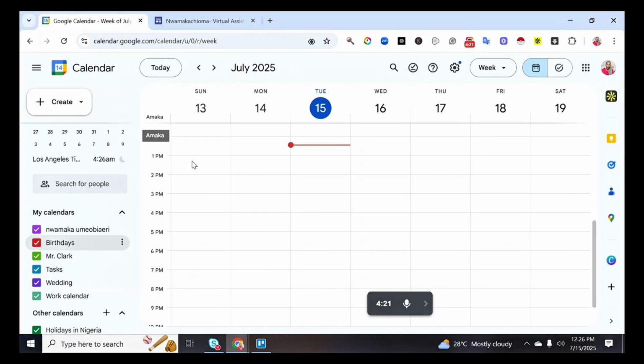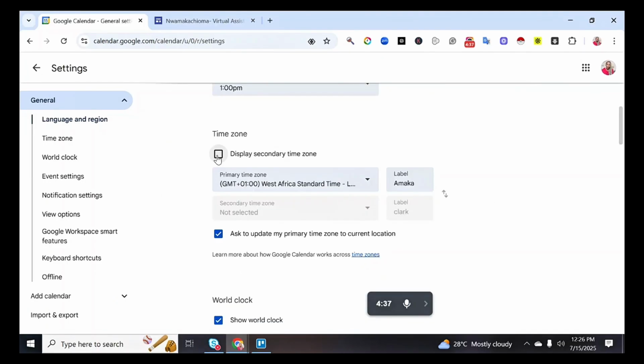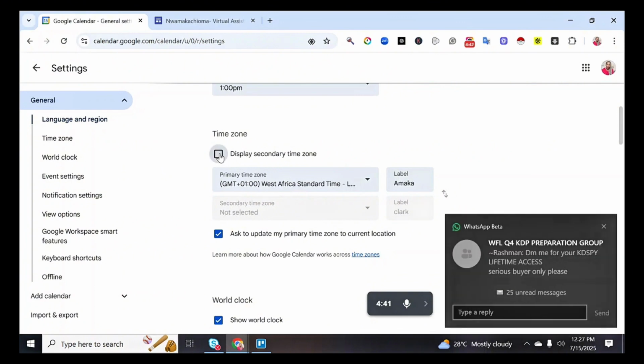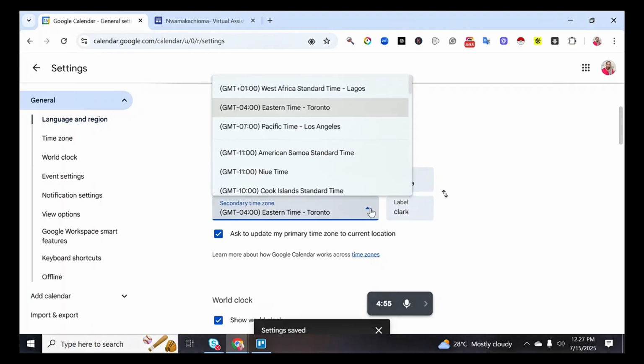me, to avoid problems. So I'm going to go over to the settings, click on settings, and scroll down. Now, if you have not put in your secondary time zone, you need to go down here and put it. But because I used to use a secondary time zone before, I just had to tick the box. Once you tick the box, my secondary time zone will appear. Then you can still change the time zone depending on where your client is, and that is it.